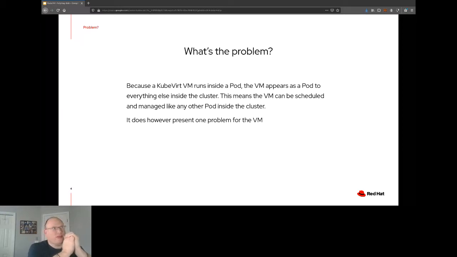So what's the problem in Kubernetes? A KubeVirt VM is basically just a process running inside a pod, and that allows the VM to appear like any other pod in the cluster, and we can manage VMs just like pods. There's one problem though. Pods are immutable, so I can't just modify a pod and add additional resources. So if I want to add CPUs, I can't, because the VM gets the resources from the pod, but the pod cannot be changed.